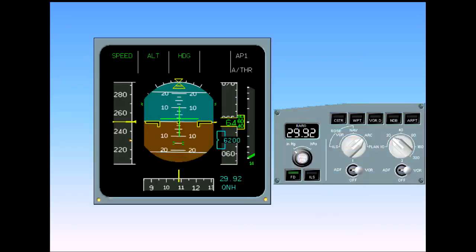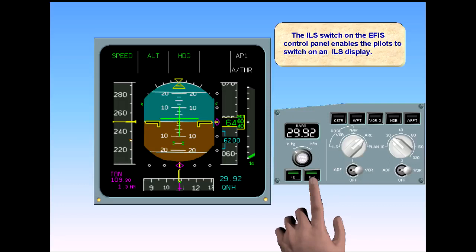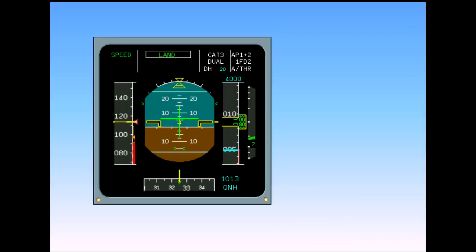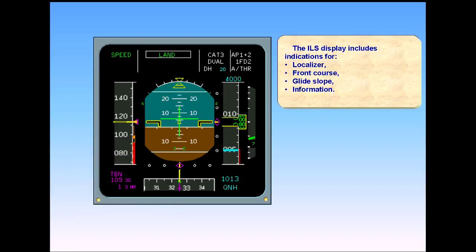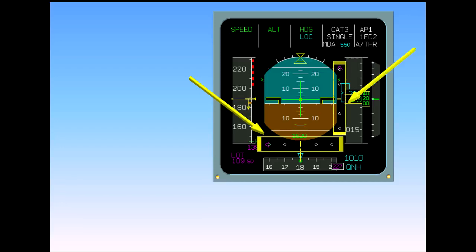The ILS switch on the EFIS control panel enables the pilot to switch on an ILS display. The ILS display includes indications for localizer, front course, and glide slope information. ILS deviation information is displayed in the form of localizer and glide slope deviation scales. The ILS front course will be displayed in magenta at the side of the compass scale if the figure is outside the visible scale.